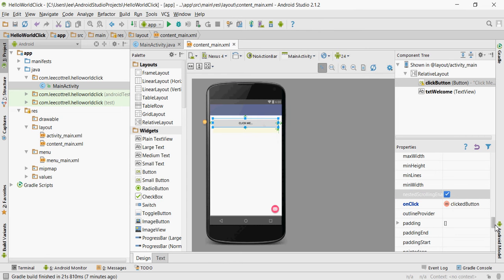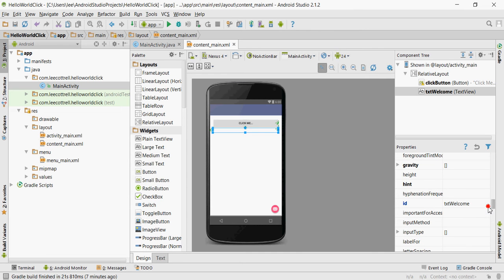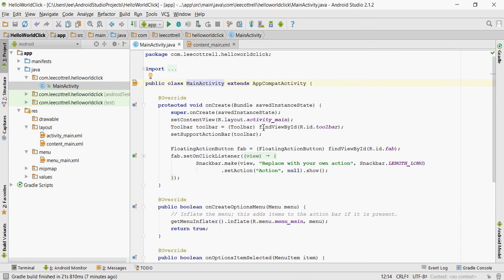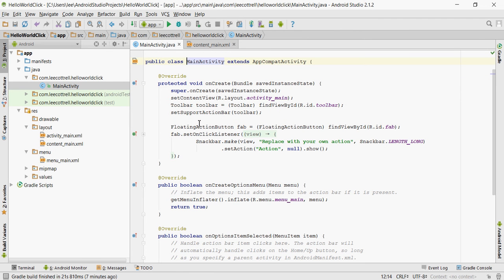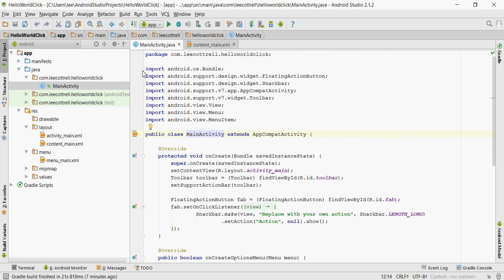While I'm here, I'll take a moment and revisit my names. I've got Click Button, and I have Text Welcome because I need them in my Java code. I'm going to go over to my Solution Explorer. I'm going to open up main activity and go to the Java code. Much of this stuff is created for us, like this floating action button. That's the menu. If you've taken a Java class before, actually you have to have taken a Java class before, you recognize the imports, you recognize an extends here. This is your standard inheritance in Java. We're going to make our buttons respond.